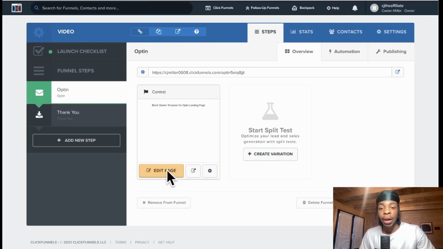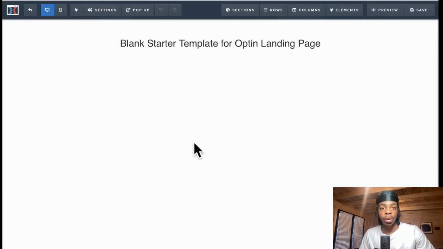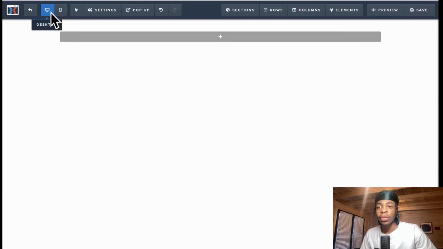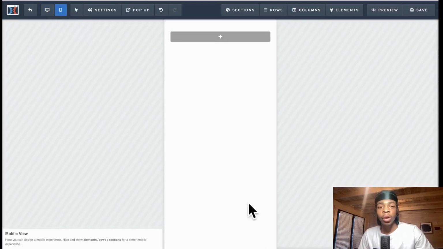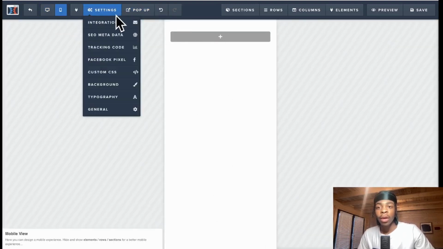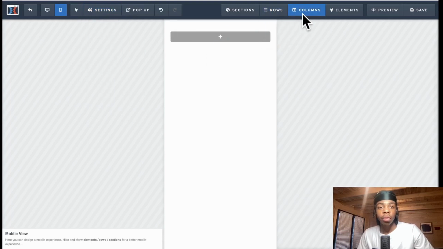So press edit page right here. That will load up the editor for us, and we can start editing. As you can see, we have different versions: our desktop version and our mobile version. We also have our integration settings, rows, columns, and elements we can add, and even a preview tab for when we finish up this website.